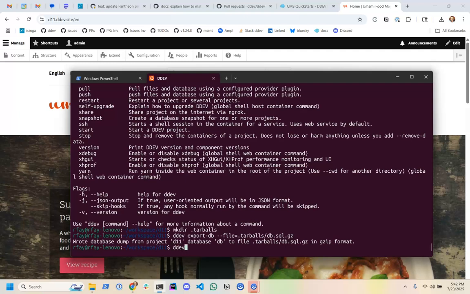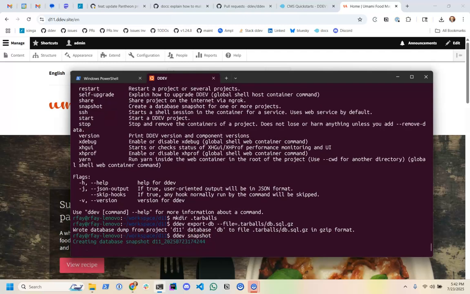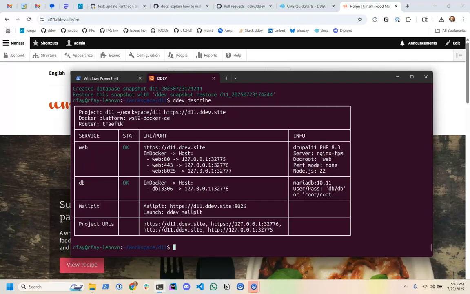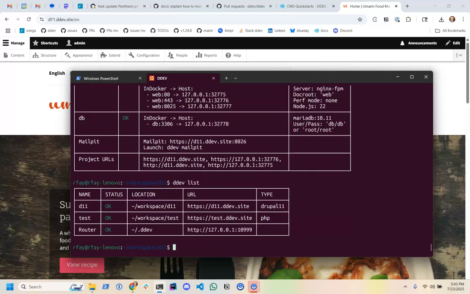I can do a ddev snapshot, and that will create a database snapshot, which is a binary image of the database. I recommend that you keep snapshots of all your projects because you never know what can happen on your machine. And these are regular files instead of the Docker volume where these things are usually stored. ddev describe, we already showed. Always very useful. ddev list shows you the projects that you have. We have 2 projects, a Drupal 11 and a base PHP project.